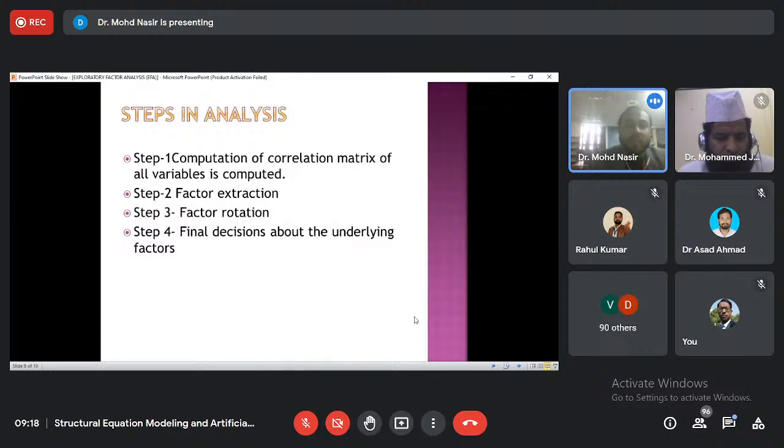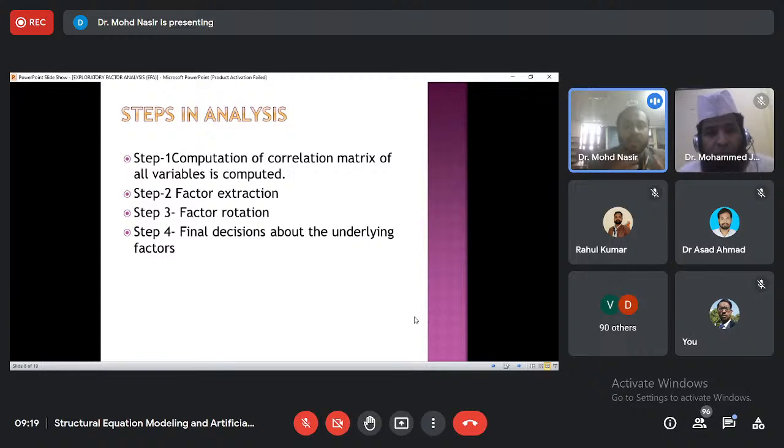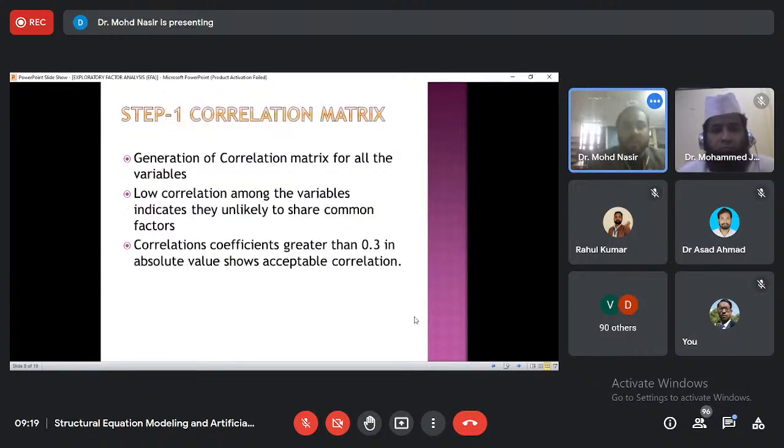So what are the steps in analysis? Step one starts with computation of the correlation matrix of all the variables. Then we go for factor extraction. Then vector rotation we may also consider, and the final decision we will take about the underlying factors. So just moving ahead, we talk about the correlation matrix.